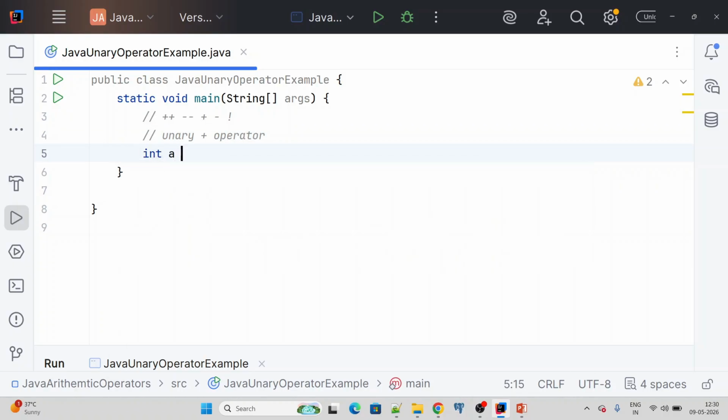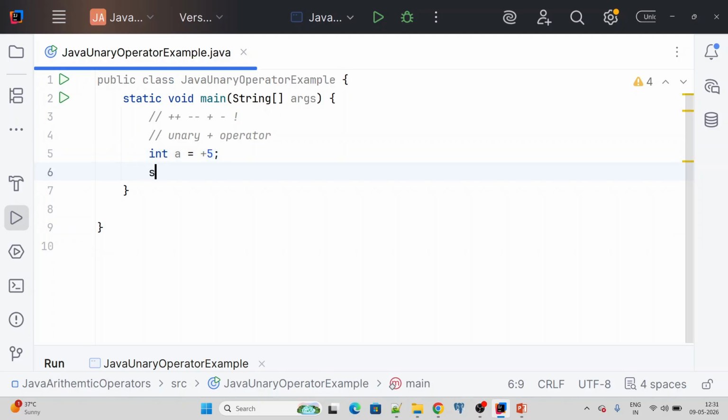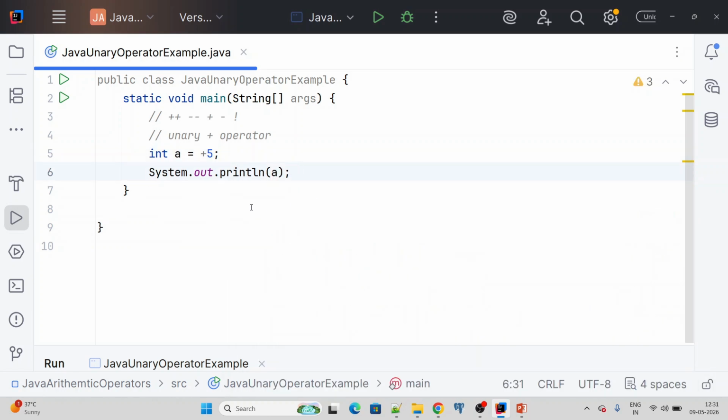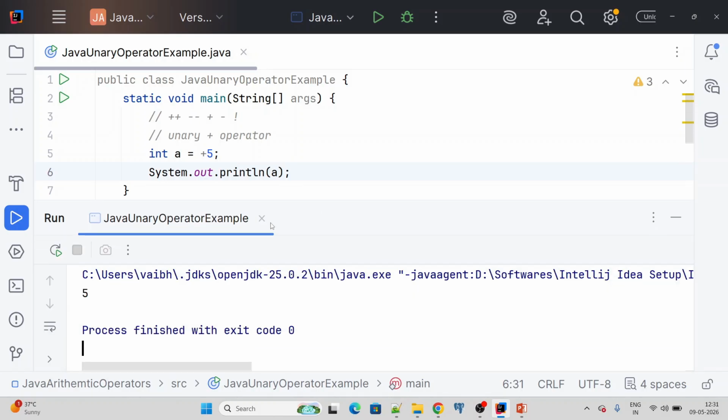Now I have integer a equals plus 5 and I am printing the value of a. So friends, when I was a beginner, I also got confused. Here, what will be the output of this program? The output is 5. Let me show you. So see, the output is 5.